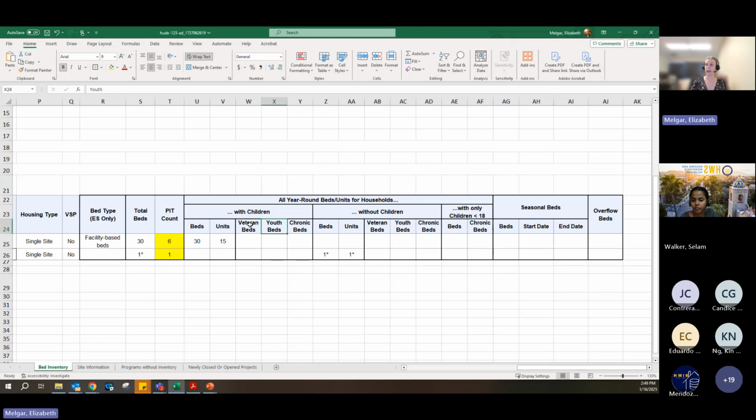So if your program has beds reserved for the veteran population, or the youth population, or the chronically homeless population, we do request that you provide the number of beds that you have reserved for each of these special populations, and whether those beds are reserved for households with children or households without children. Some contracts do not specify that they have any beds reserved for one of these three populations, and that's totally okay. You would only need to complete these numbers over here if it's households with children, and these numbers here if it's households without children.